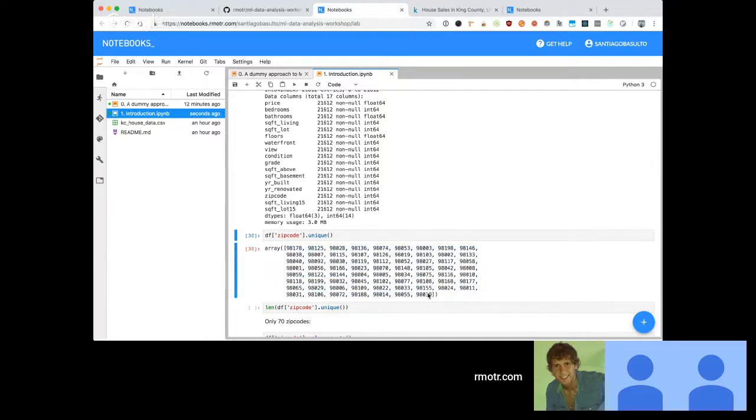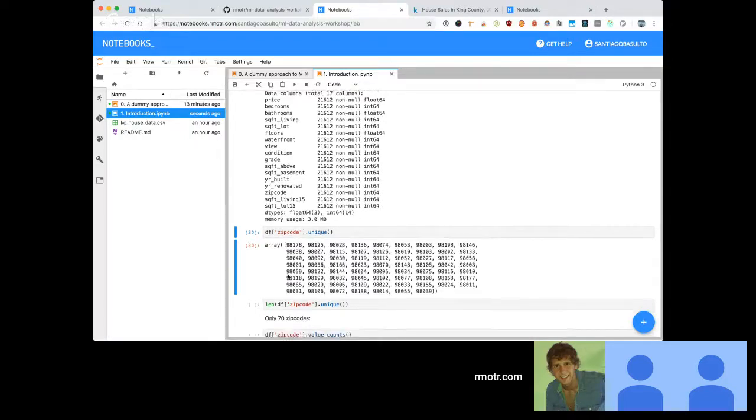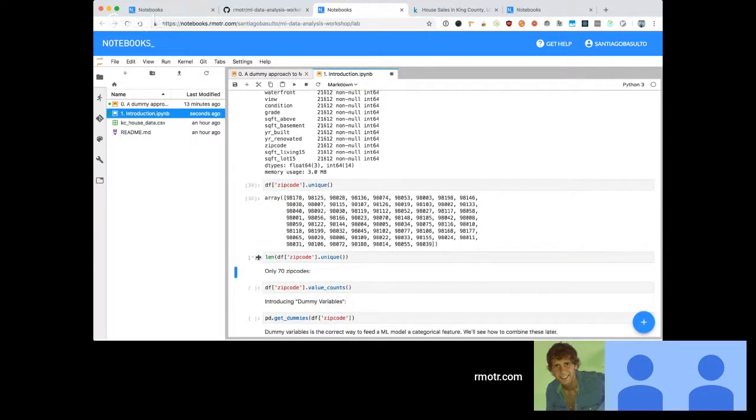This is an example of a categorical variable. There are some variables that are plain old categorical. They accept only a small subset of values. When you have a categorical variable, what you will be using is a dummy variable, which is the topic that we're going to explore now.